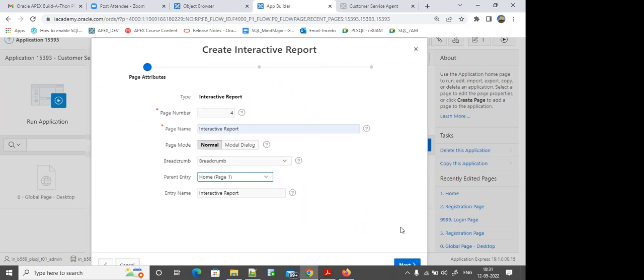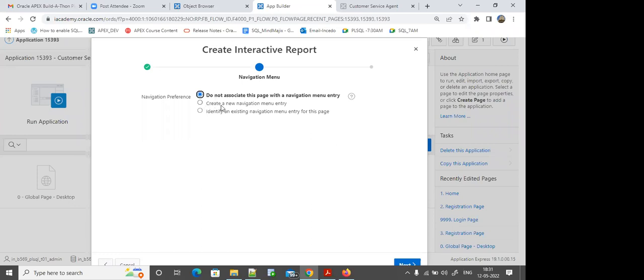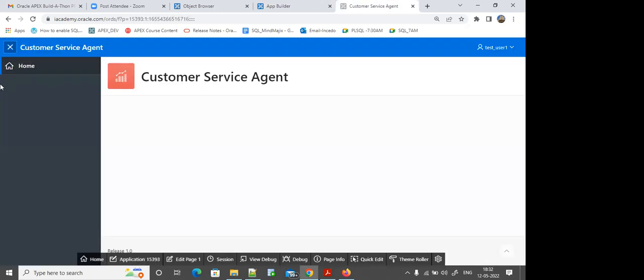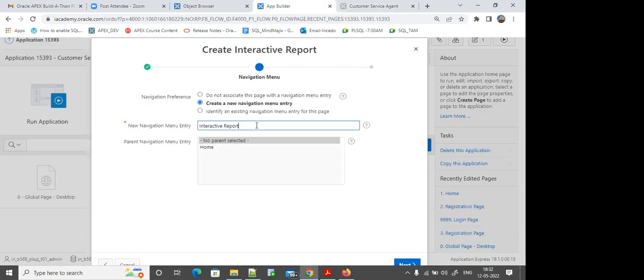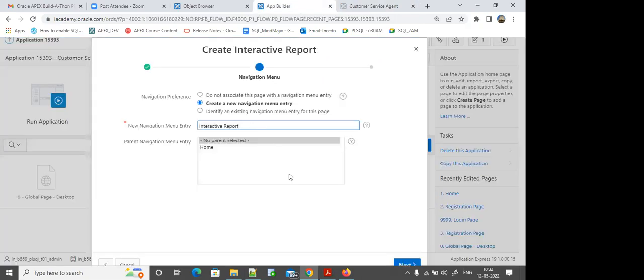Page mode is normal. Click on next. So here, if you click on create a new navigation menu entry, you will get one entry here after home with the name interactive report. Okay. So I selected create new navigation menu entry. Now next to the home, you will get one navigation menu entry that is called interactive report. Okay. Now click on next.